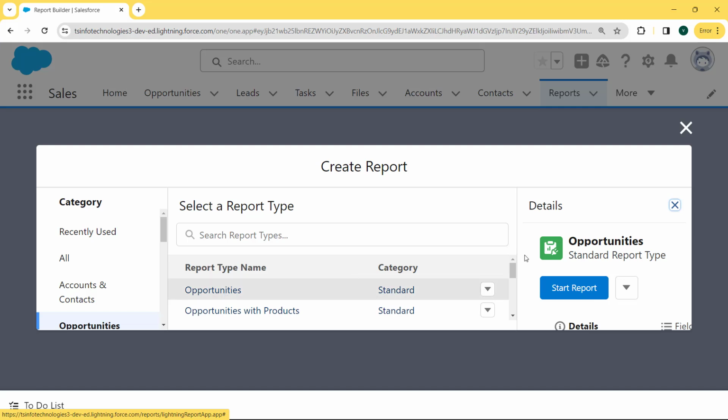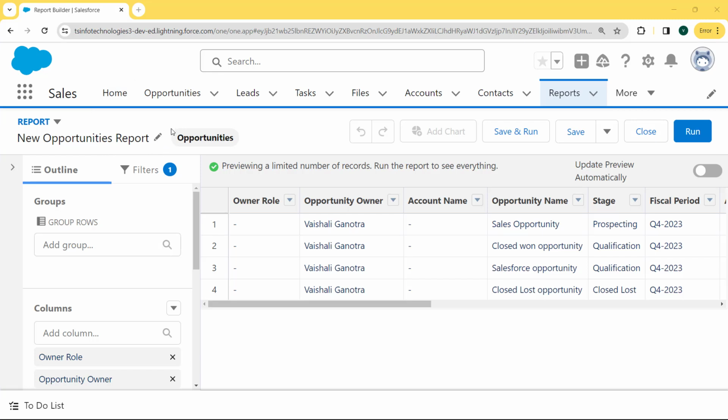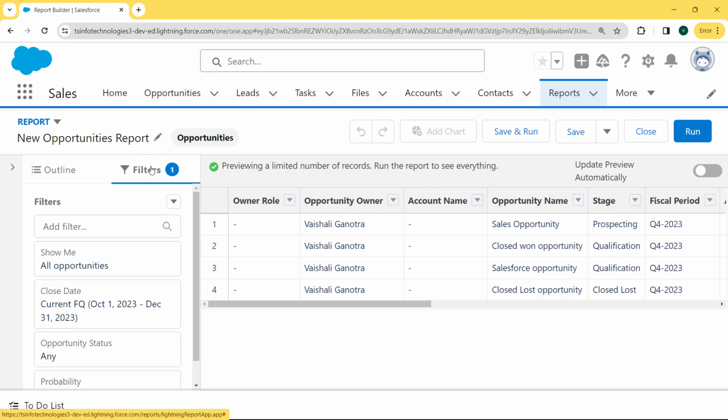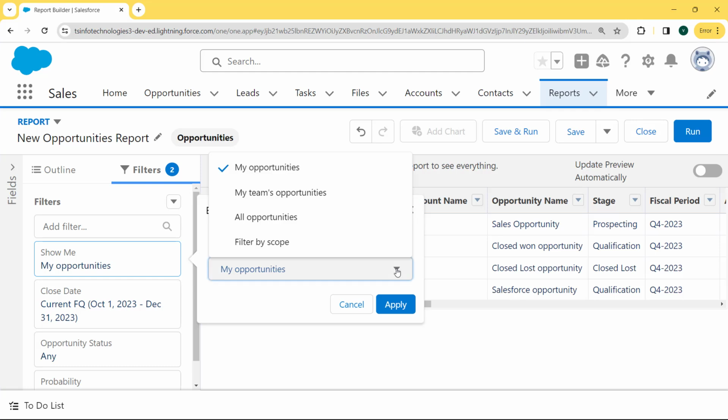Click on that, and on the right side a detail page opens, and here we select Start Report. The new opportunity report page is open, and on the left side we can see a filter option. Click on this option, and under this filter option we can see a Show Me field. Click on the drop-down arrow of the Show Me field, and here we want to select the All Opportunities option.